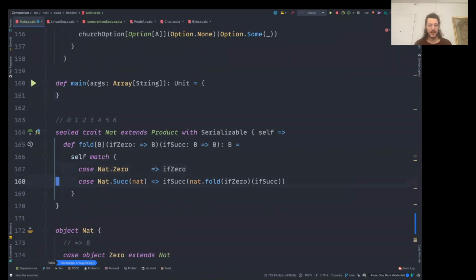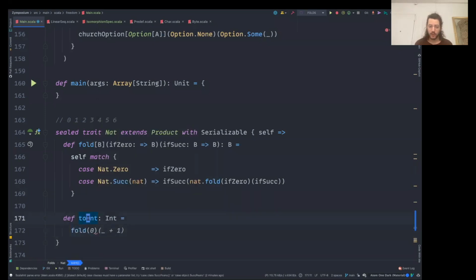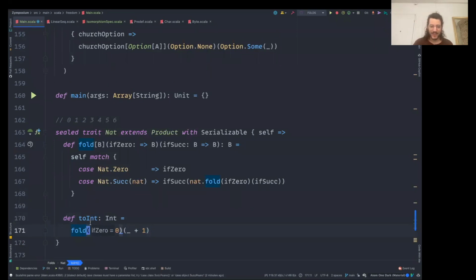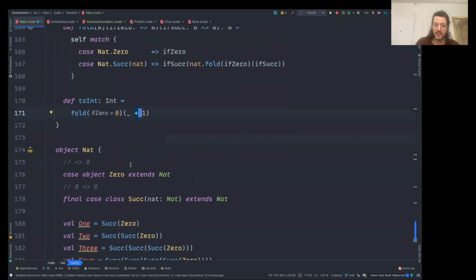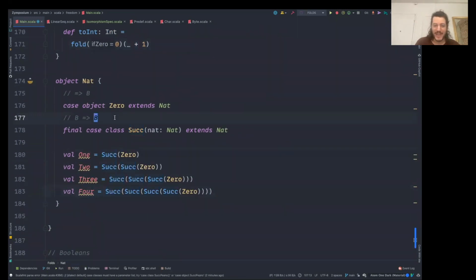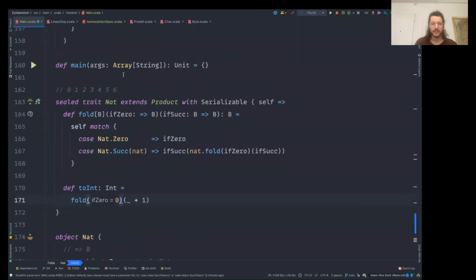I can make a method here called toInt. And the way this is going to work, we're going to fold over it. And yeah, well, this is correct. We're going to start with zero. And then for each, if it's a successor, we're just going to add one to the previous one. So now we can translate this ADT version of a natural number to an integer.